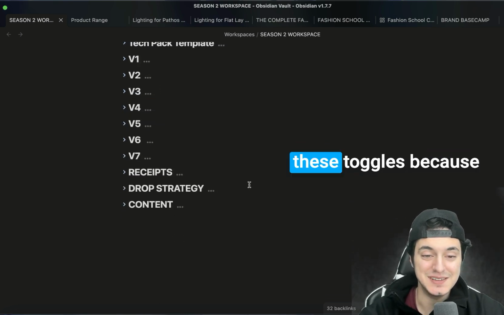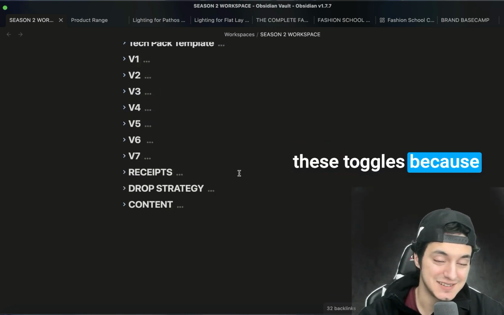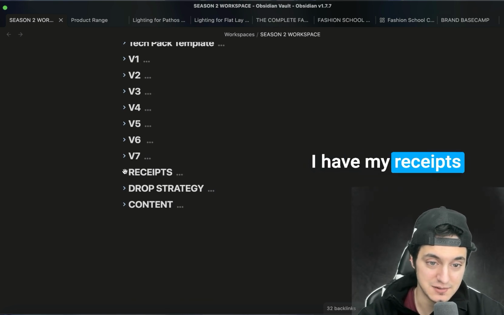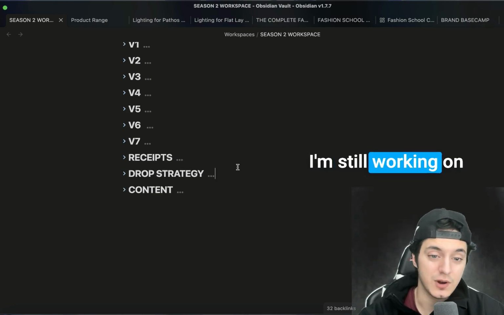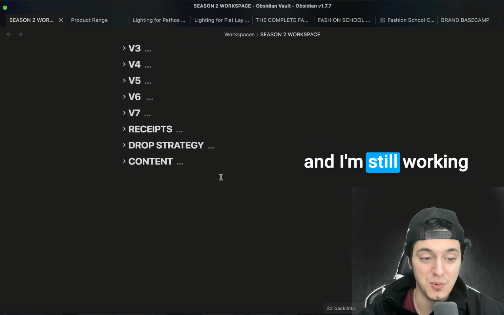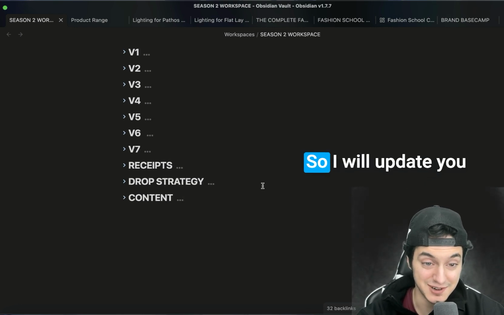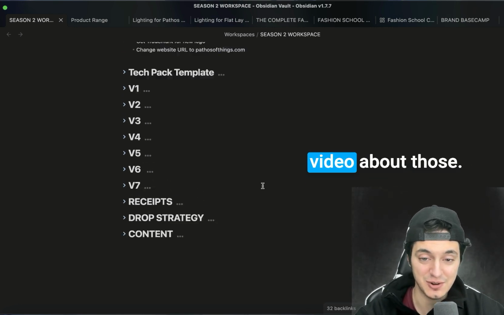I'm not going to open these toggles because these are private, but I have my receipts for all transactions with my manufacturer. I'm still working on my drop strategy and I'm still working on the content plan. So I will update you guys in a future video about those.